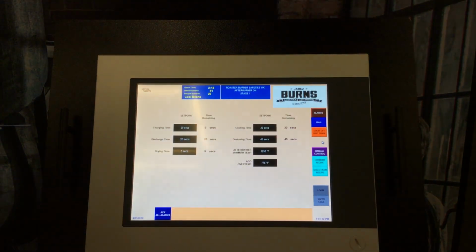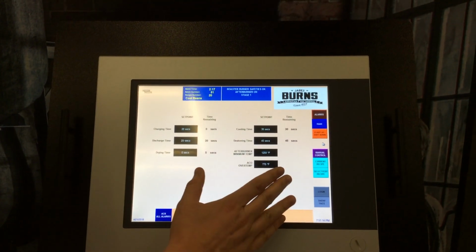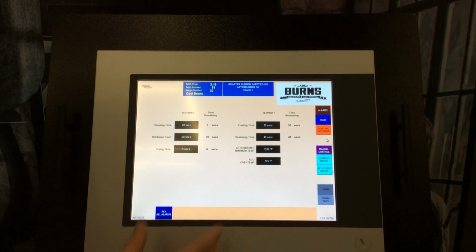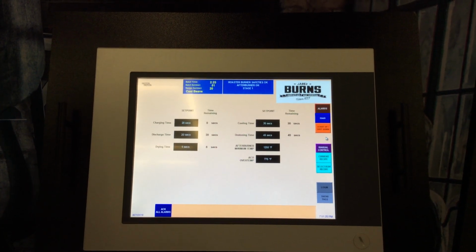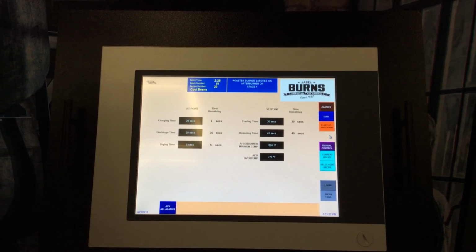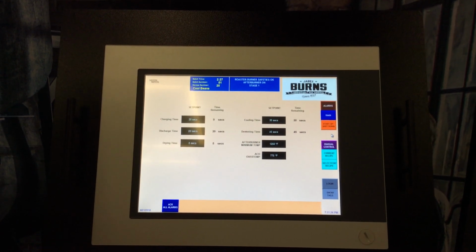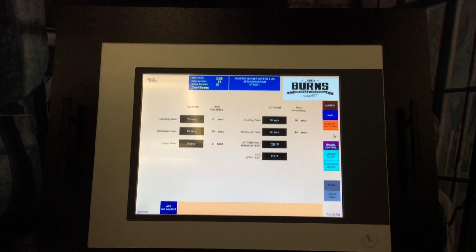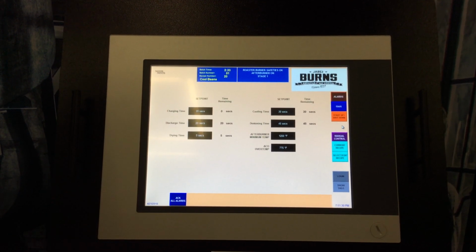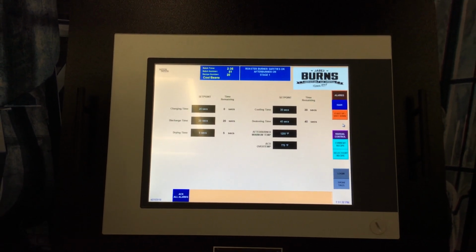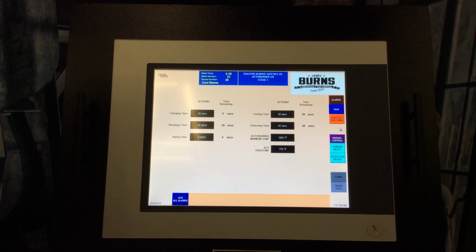Our global set points, these set points are not particular to any blend of coffee, so they're not part of a recipe. The cooling time, the stoning time, that's going to be the amount of time that we do. Obviously, for simulation, those are much shorter than you'll need. Charging time, discharging time, drying time, those also are not particular to a certain bean type. They're going to be the same no matter what bean type you're roasting.